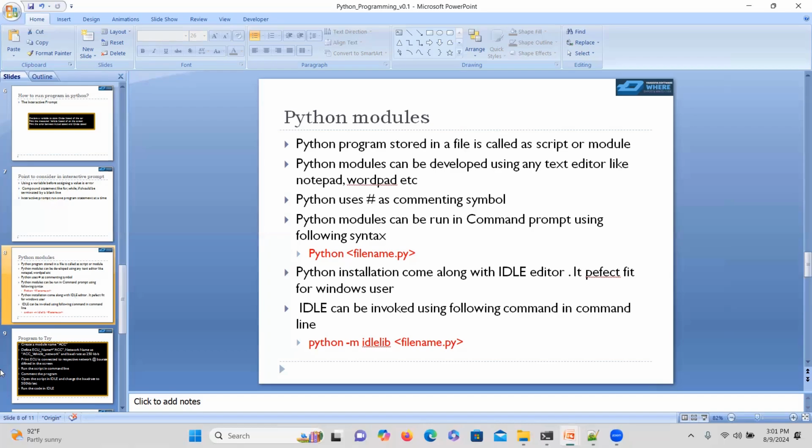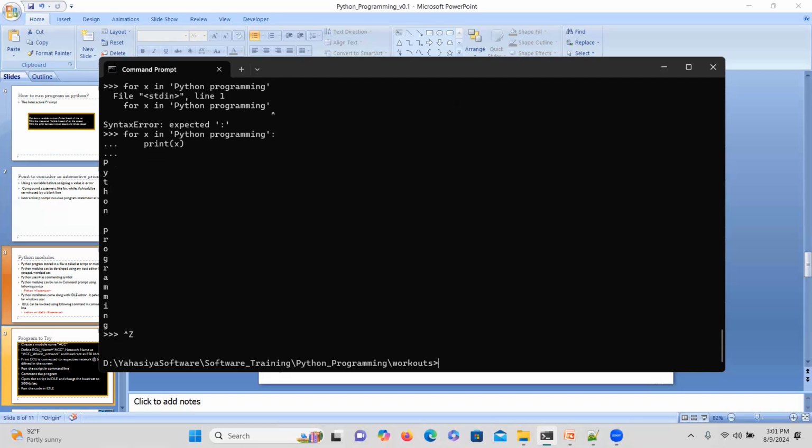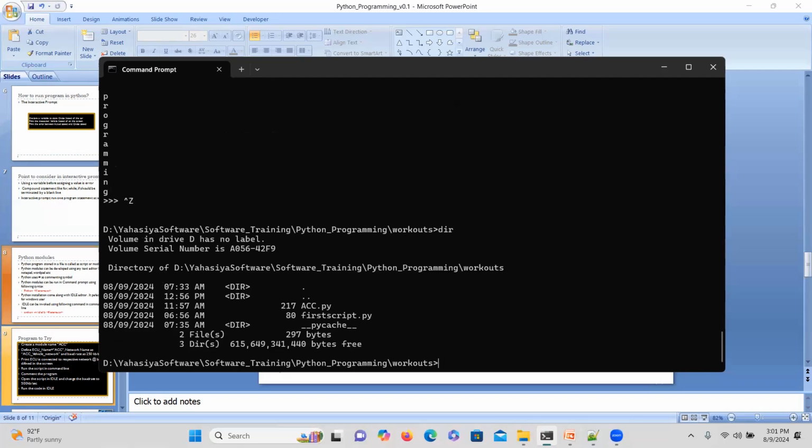Right now, let me demonstrate these commands, like compiling Python programs in the command line. For that, first let me come out of the Python interactive prompt. In a Windows system, you have to use Control-Z. When you do that, you will come out of the interactive prompt. Now let me list out the Python files that I have. I have first script.py and acc.py.